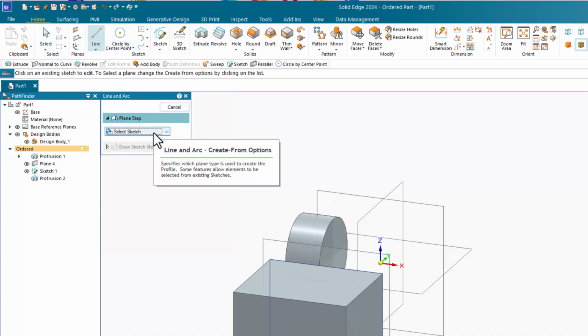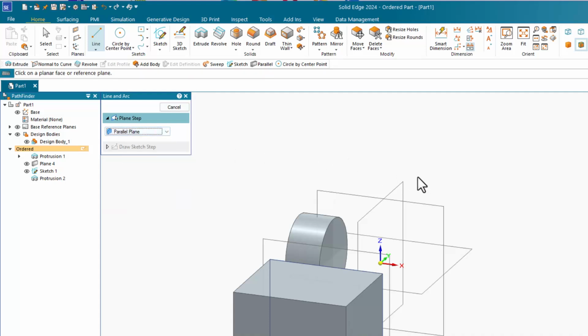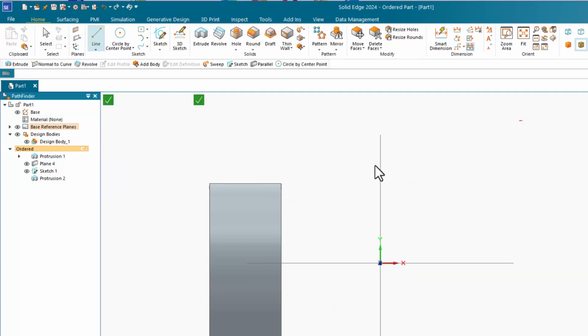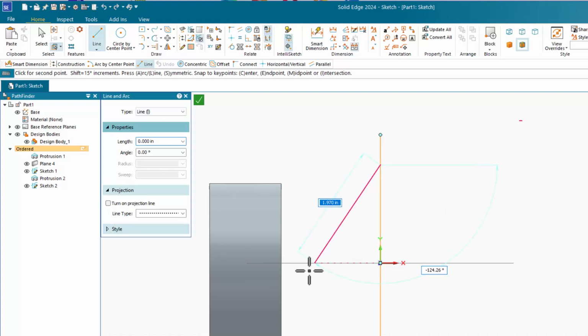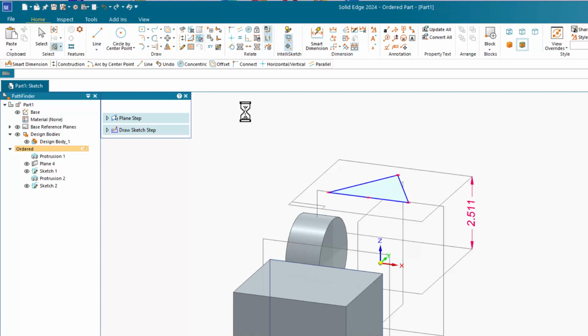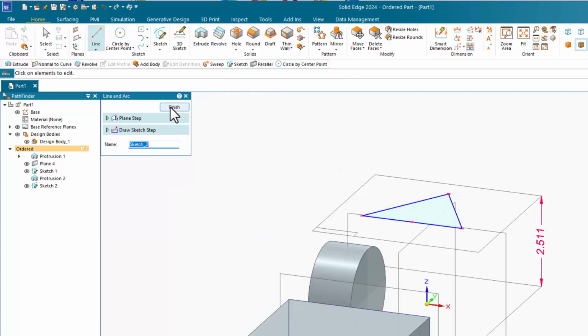I'll just start the line command. The sketch naturally wants to know where I'm going to put this line. So I'll tell it I'm going to put it on a parallel plane. Parallel to what? Parallel to this existing plane. And here's the offset. And now I can draw my line and click the green check to say I'm done with the sketch, and click on Finish and Cancel.